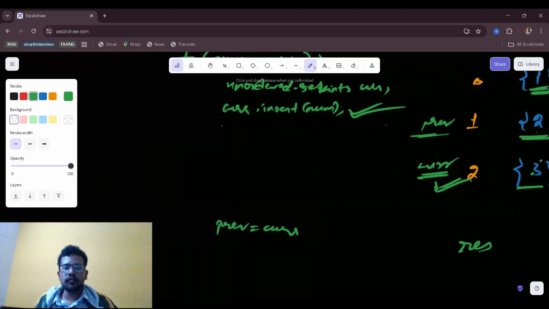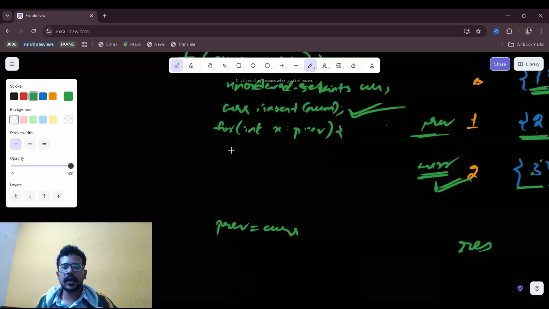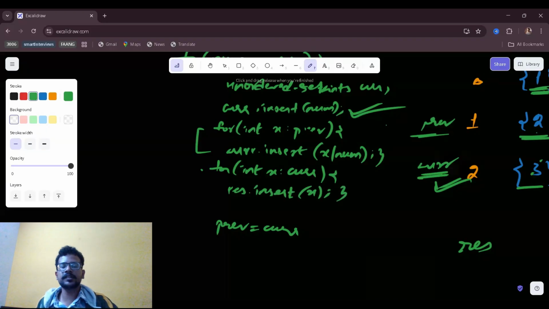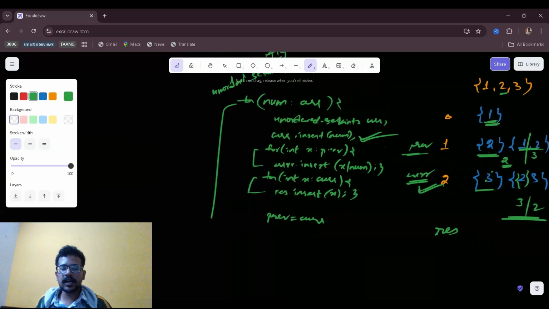So first thing, for int x in previous, just go with current dot insert x or num, right? So I just got all those previous elements into my current. Now the result should have the current values. So for int x in current, just push that into result dot insert x, the current values. So this is how I get the result. And at the last, as I said before, return result dot size. So this is how you solve this problem.